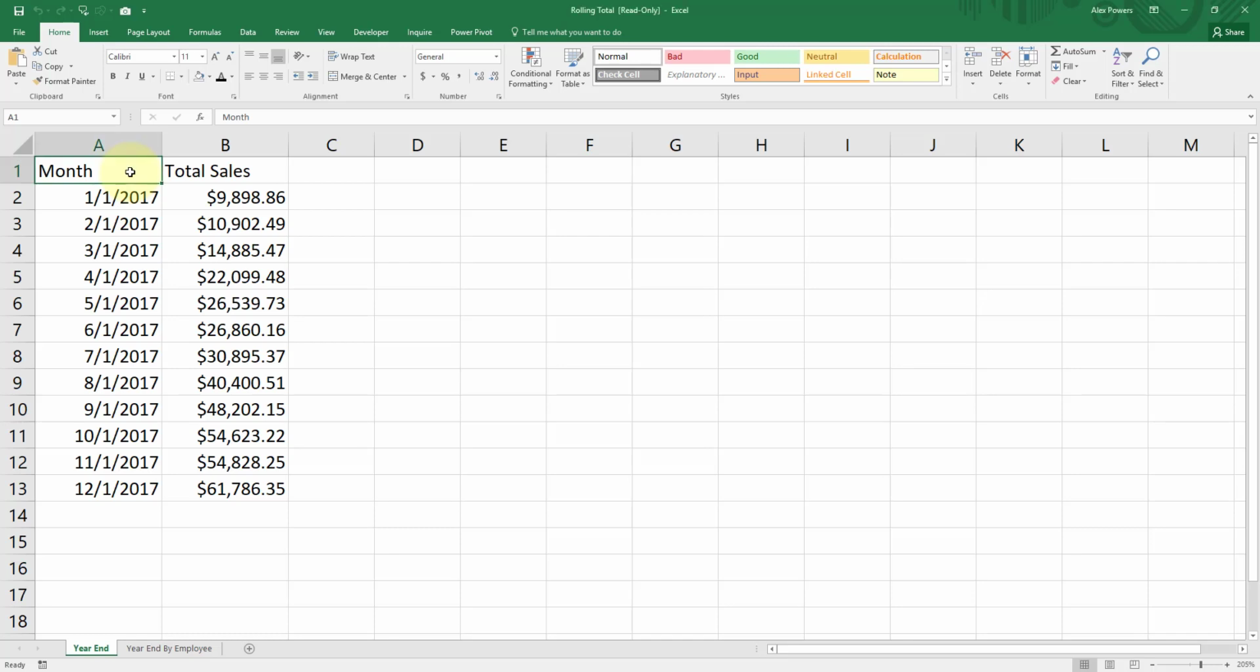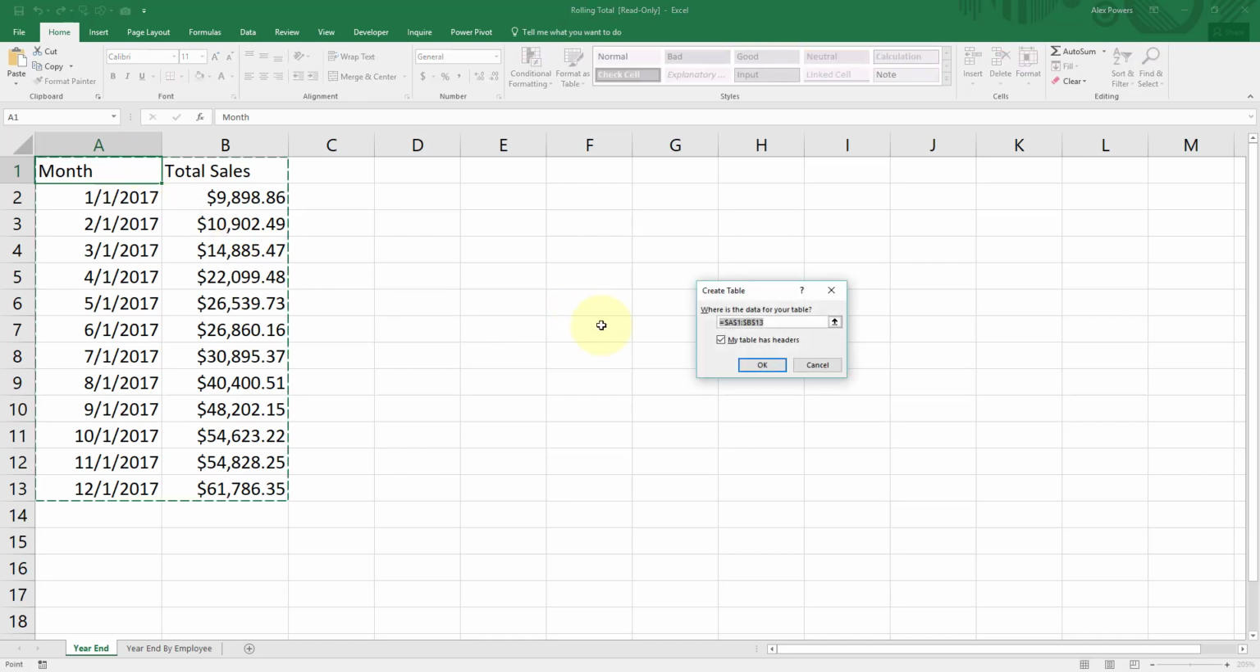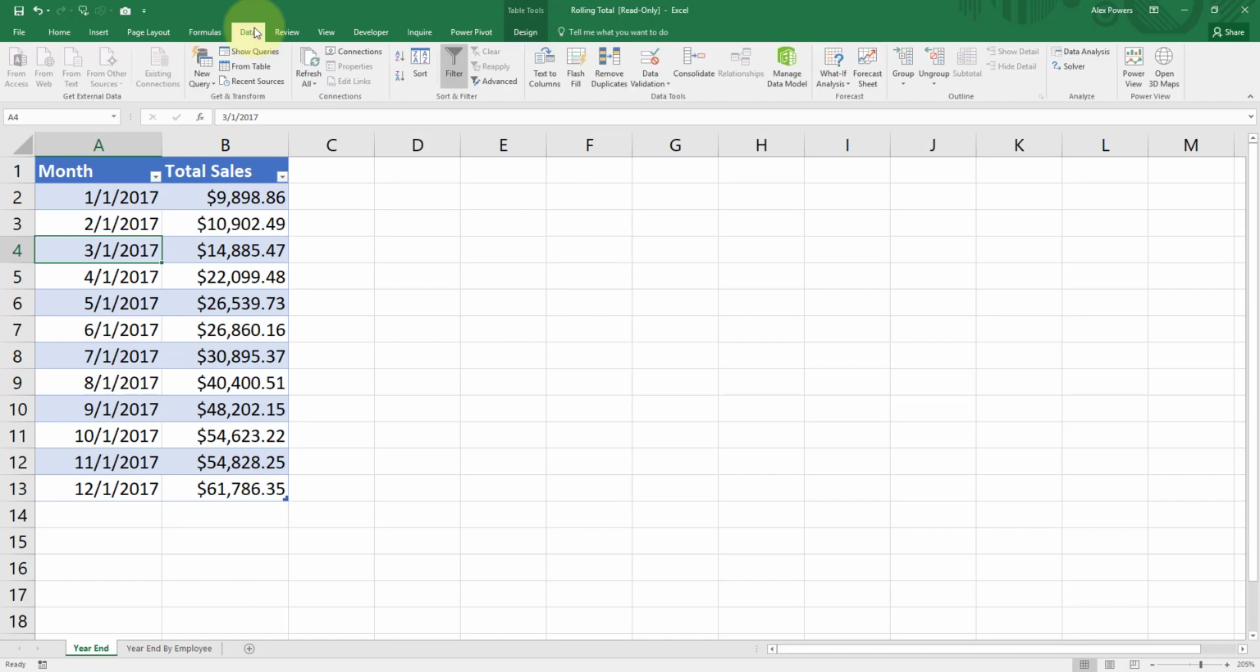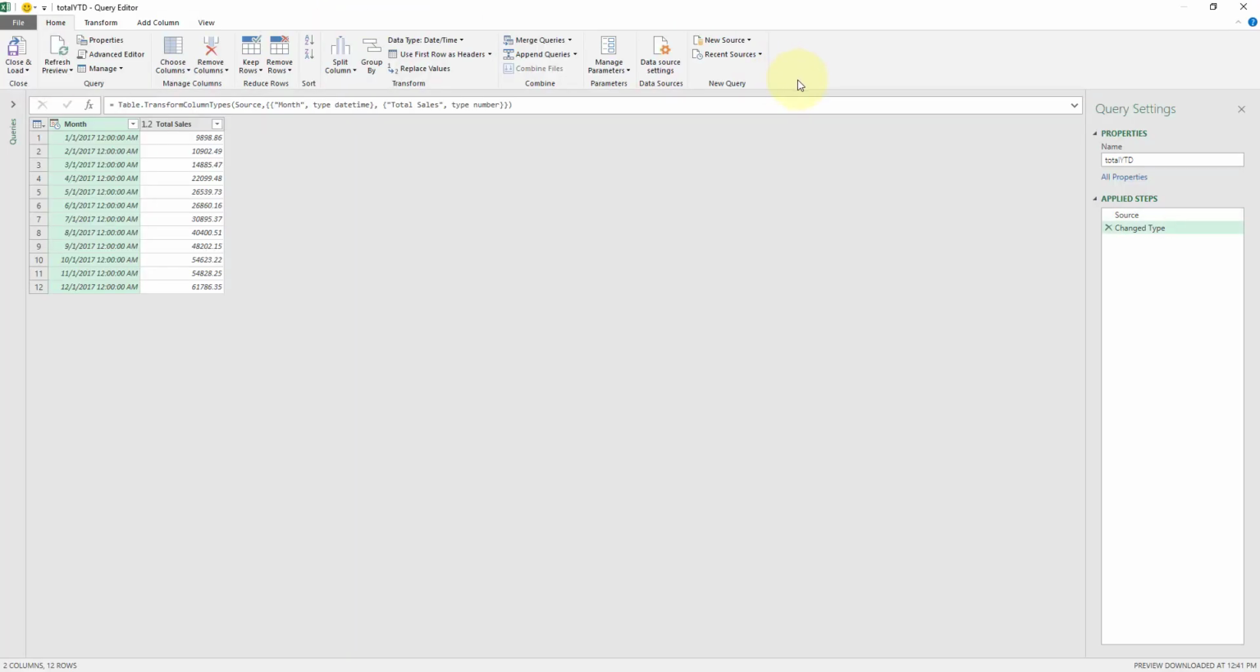In this example, we're going to use Microsoft Excel. If you're using Power BI, the steps are the exact same. First things first, I wanted to add a table object, so I'm going to hold Control, press T, my favorite shortcut, hit OK. Up in the Table Tools Design, I'm just going to call this Total YTD. Fantastic. Jump over to our Data tab. We're going to select From Table to load this into our Query Editor.